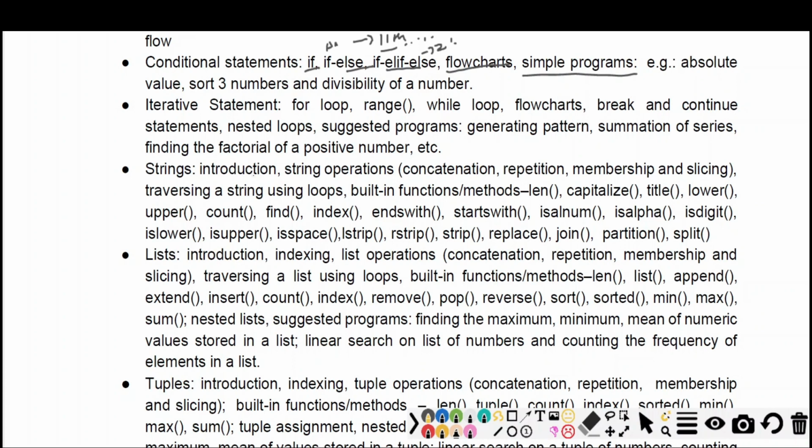Then iterative means looping. How to loop? For example, you print 1 to 100 numbers, so you don't write every number in print. So we write a loop. Range means from where to start to end. Then flowchart, how it works.